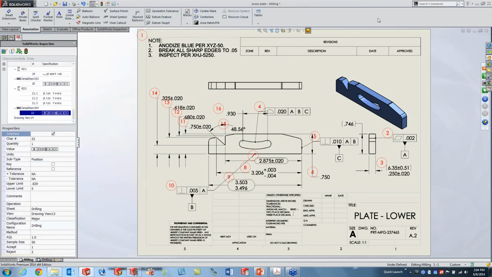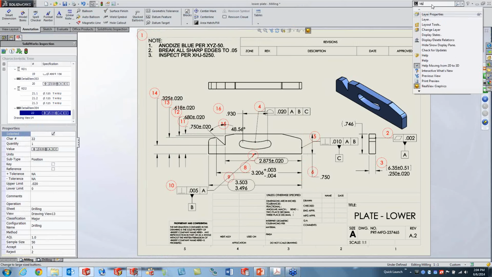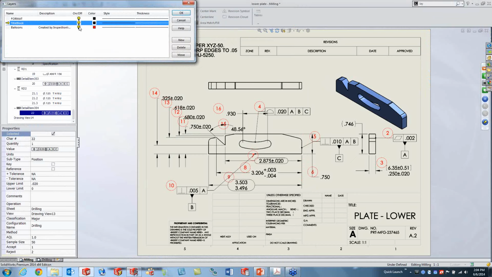The balloons themselves are actually on layers. So if we go ahead and bring up our layer properties, you can see that I can hide and show those balloons within SolidWorks very easily. Even change the layer color, which will then change the balloon color themselves.